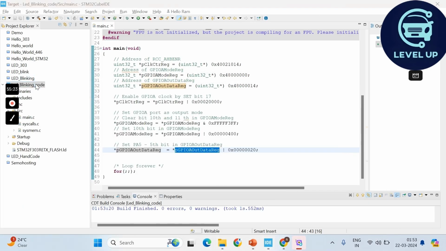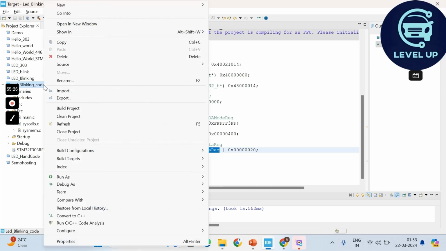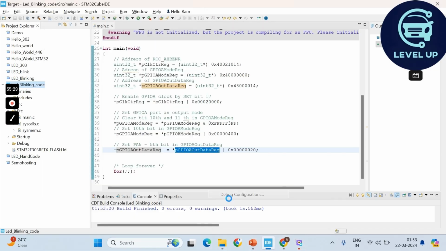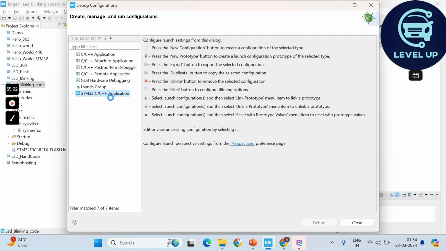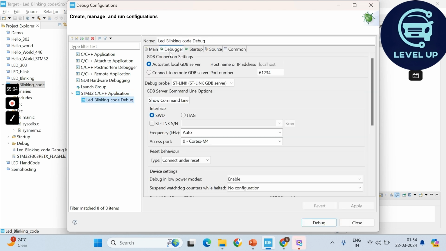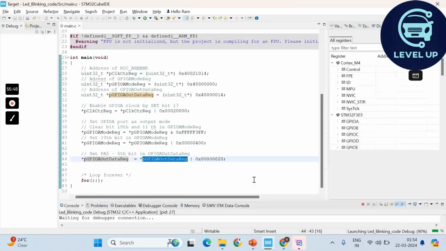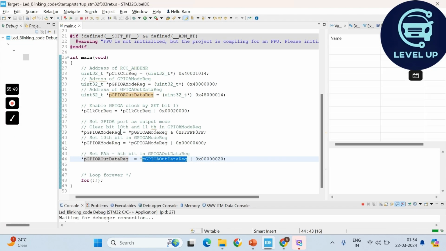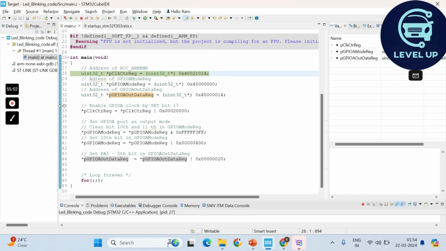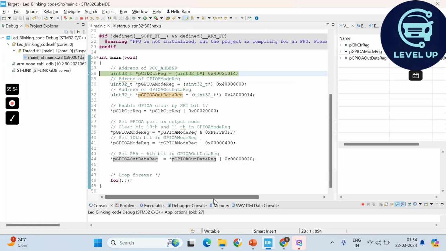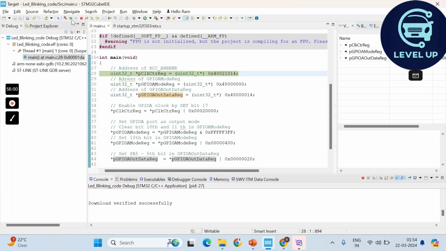Okay, now I will just right click, debug as, debug configuration, just create a debug configuration over here. All things should be fine. We just click on debug. Yeah, now we are in debug mode and we can run the code and see the LED blinking.